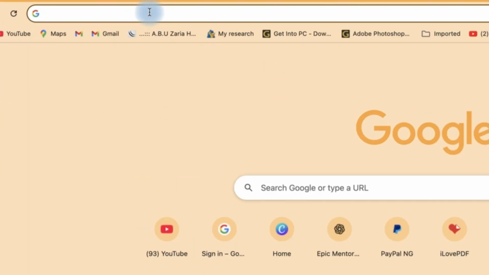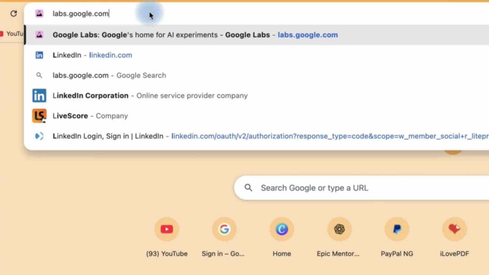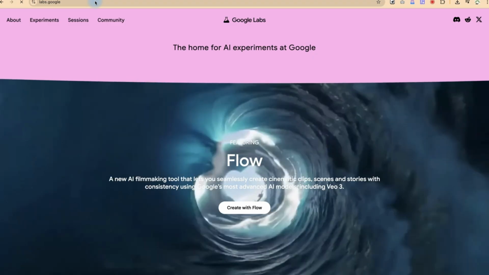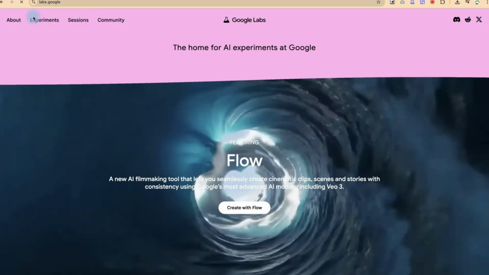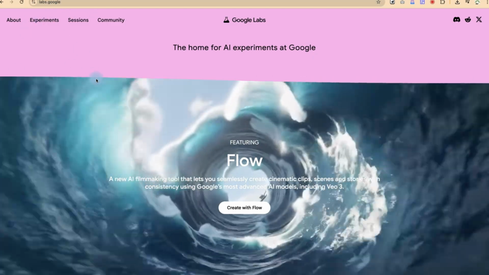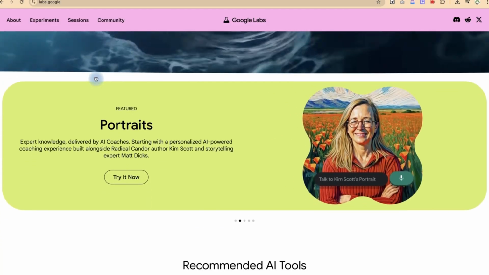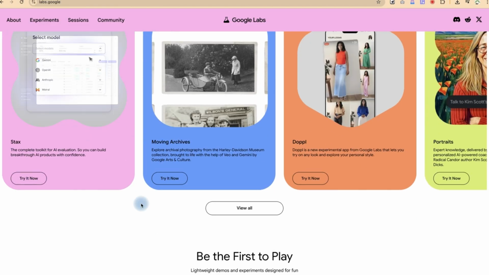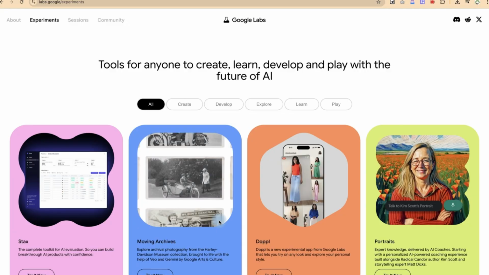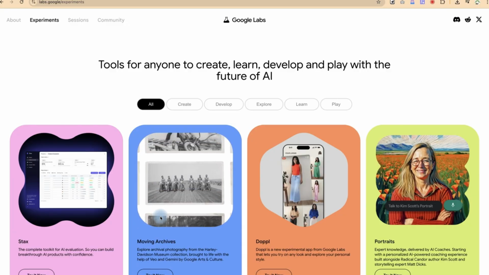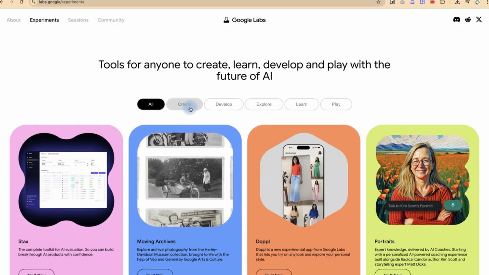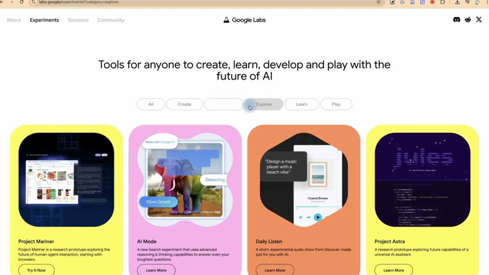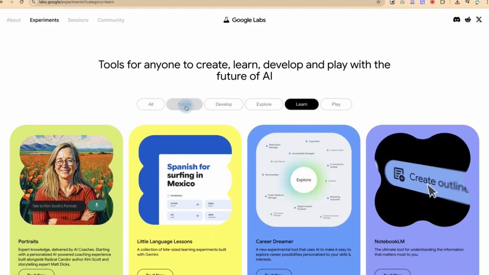So we're going to start by accessing the labs.google.com. Google has released more than 39 different AI tools under the Google Labs, which is experimental, and most of them are completely free of charge. So you can come over here and you can see different kind of models or AI tools that they have generated according to different categories, from create to develop to explore and learn and so on, so many of them.